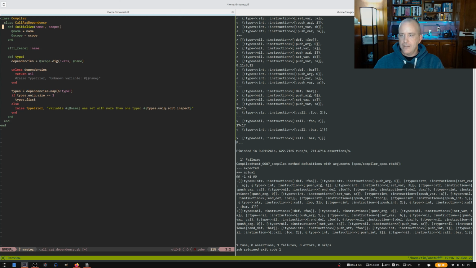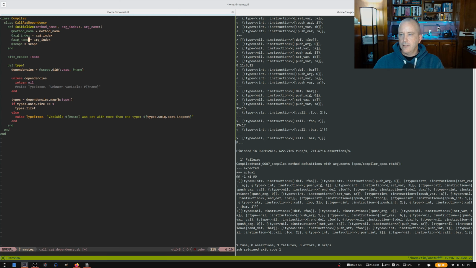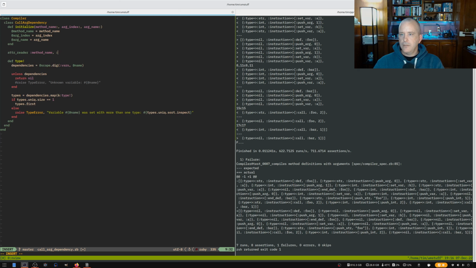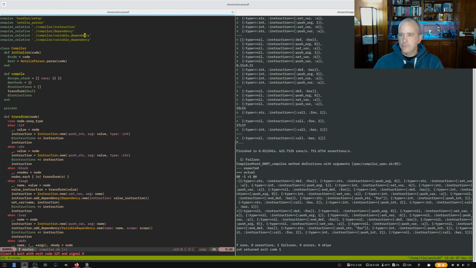Dependency. And it's going to take the method name and the arg index, and we might as well take the arg name. I think we're going to need that. And then it's going to take, what? That's a good start for now. Let's start there. Method name. I just have to do this little dance here. Okay, and then this will be method name, arg index, arg name. And then type, we'll say raise to do. So we'll come back and work on that. And then in our compiler, call arg dependency. Okay.